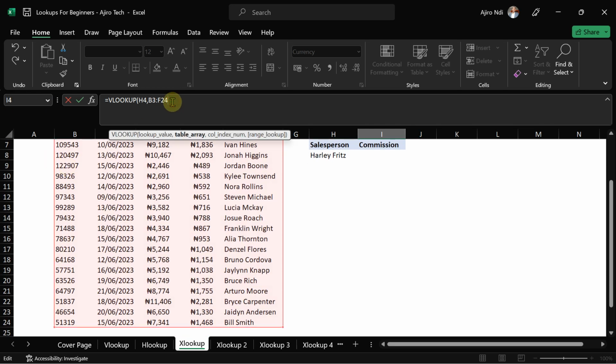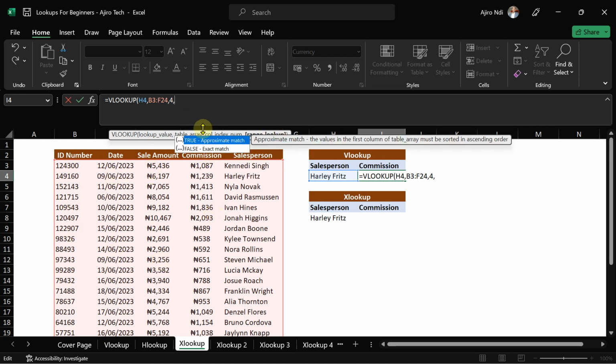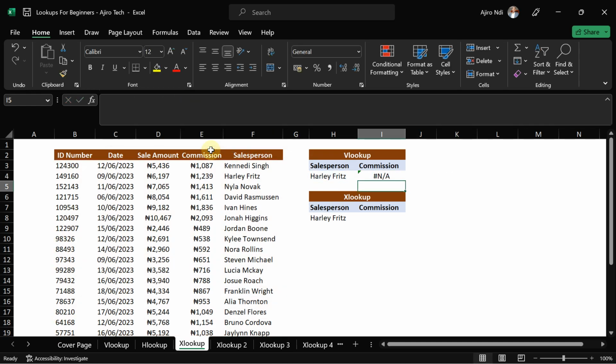Okay, then comma, column index. Now this is where it gets very interesting, because normally the column index is going to be left to right, and now the commission is what? So we have 1 2 3 4. Okay, so we have 4 here, comma, and then we have exact match. Now let's see if it's going to work. It doesn't work.